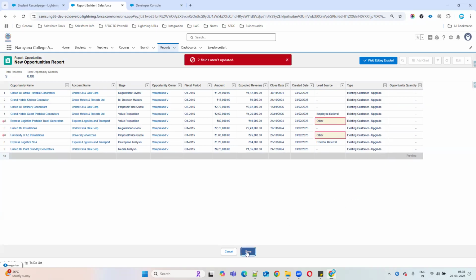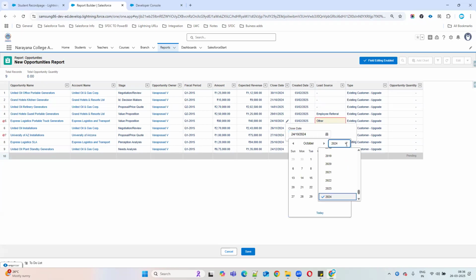Let's see. Two fields are not updated. Why? The reason is that the close date should always be a future date. For these opportunities, the close date field has an old date, so that's why we cannot update. Maybe I'll give some future date. We'll try. I'll give 2025 October.